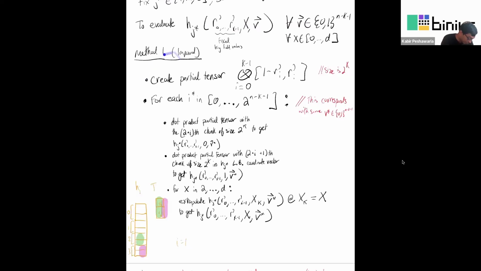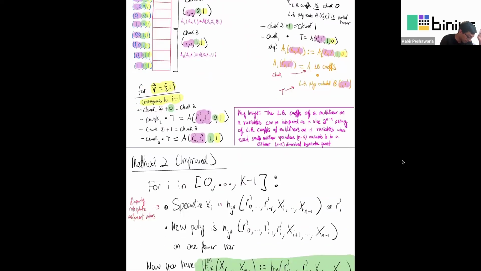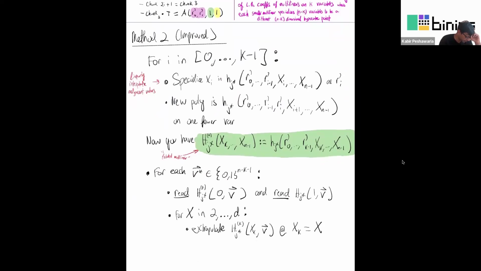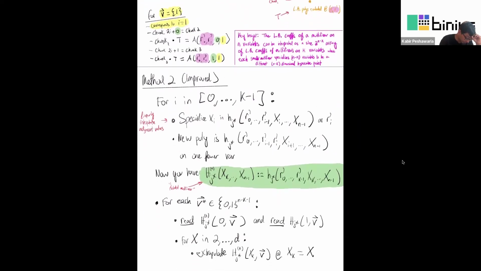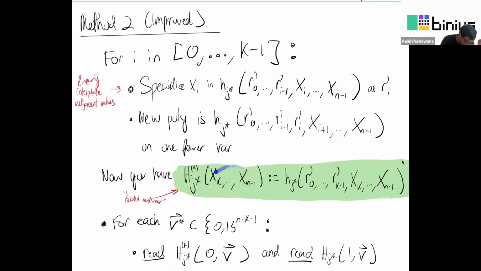Now, I'm going to skip over method 1 because it's a little complicated. I'll come back to it. Let's talk about method 2 first. For each i in 0 to k minus 1, we can specialize, basically we can fold k times. Once we've folded k times for the first k variables, we get a new folded multilinear, capital H j star, which is on n minus k variables, which looks like this.